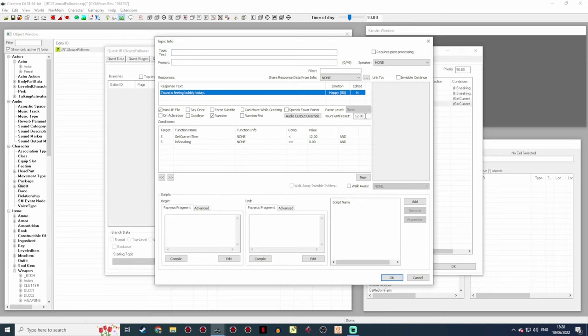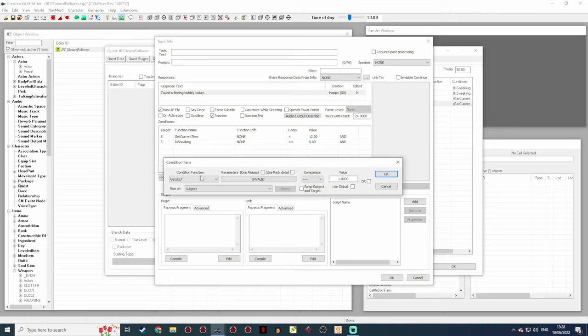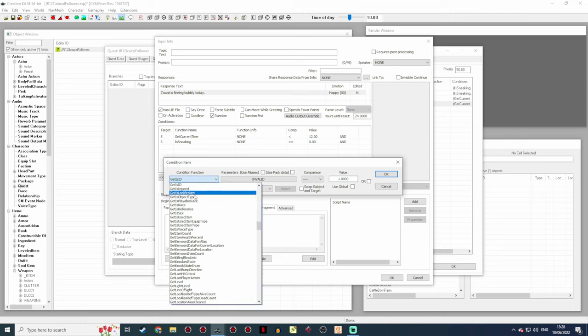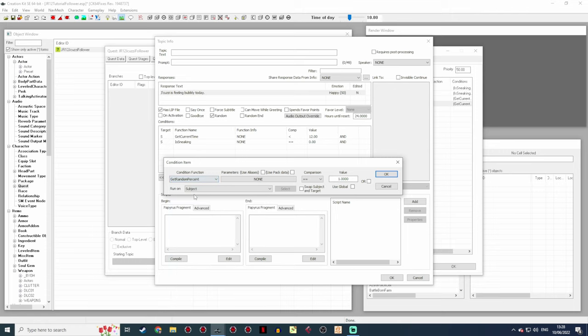First up, we're going to change that hours until reset to 24, which is the highest this will go. Unfortunately, you can't set it to any more than that, so that just means this will play at most once every in-game day. However, that's still too repetitive. So to reduce the chance even further, we're going to add a GetRandomPercent. Now, GetRandomPercent is the most useful condition that exists in the creation kit, because this is what's going to make your follower be less annoying and more immersive.